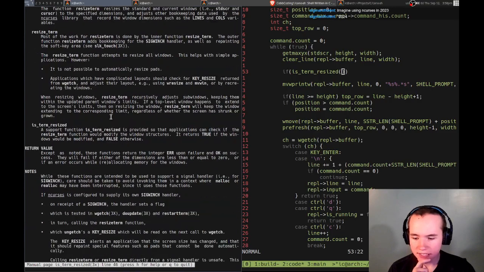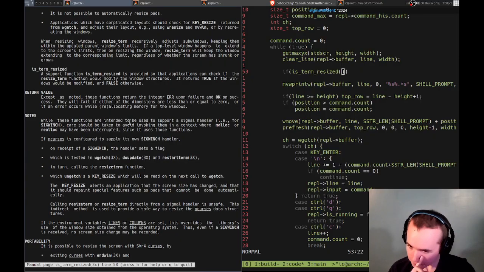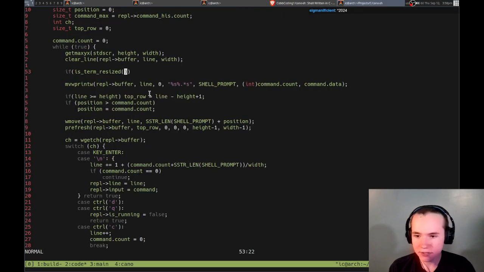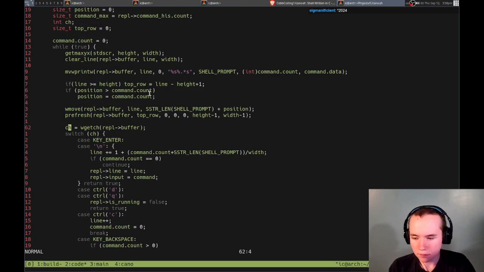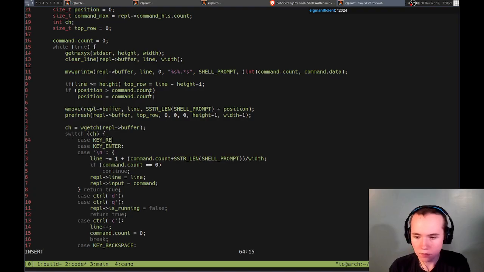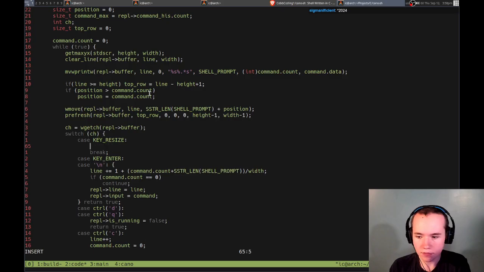I think there's actually a key that we can check. Key resize. Yeah, what if I use that? Size. Then we can just duplicate size to the new size.